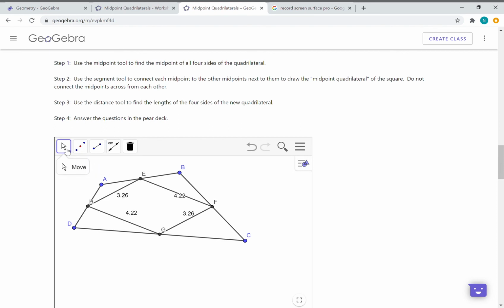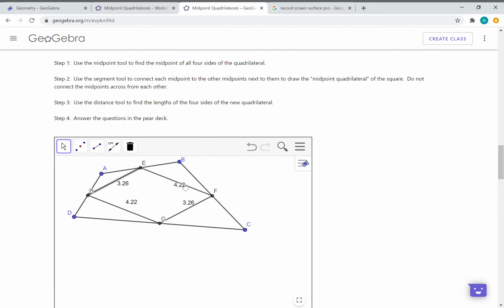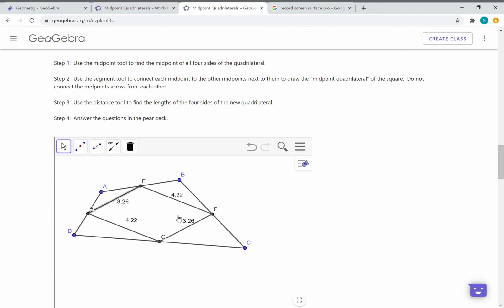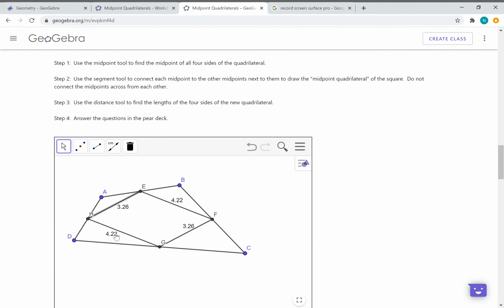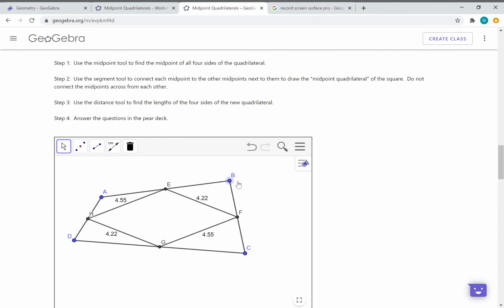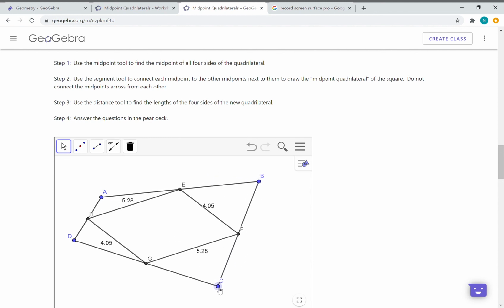Now another thing, this is called the move tool, and I don't like how these are. I mean, this one's fine, but I don't like this right there, so I'm going to move some of these labels. You can also move the shape around. Now, the other thing I do want you to do at some point, and it'll say so in the Pear Deck, is we'll move this around and see if it changes at all. What changes or what stays the same?